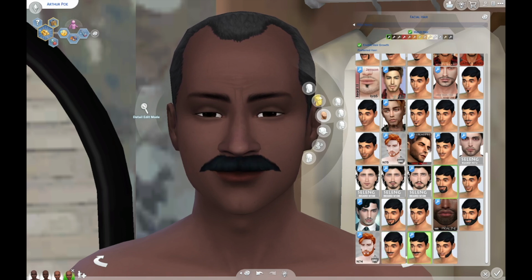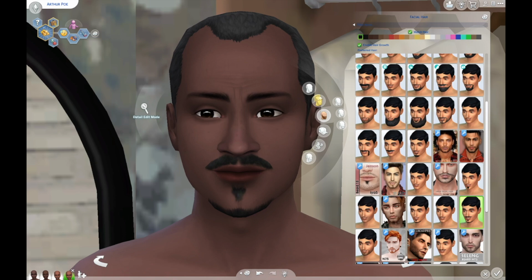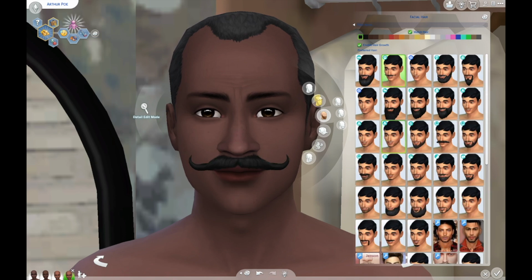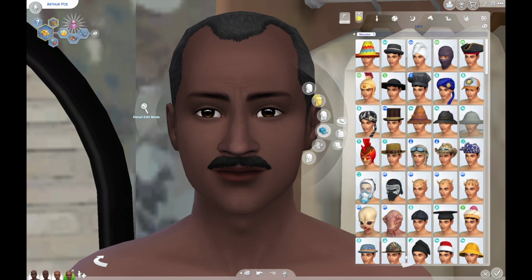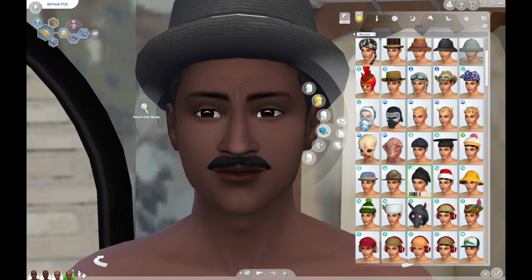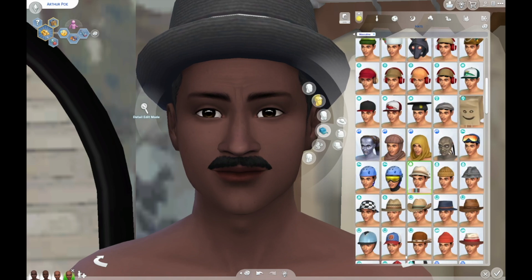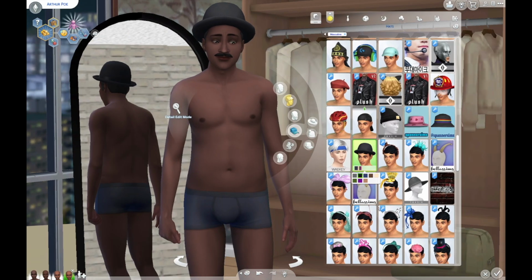Not like that. I wish I could have this without the beard. Okay, I guess we're gonna go with this one. Yeah, it's fine, I suppose. And then let's get his stupid hat on that he always wears, the little bowler hat. Kind of like this, he looks crazy right now. Oh, okay, wait. Yeah, this is our hat.